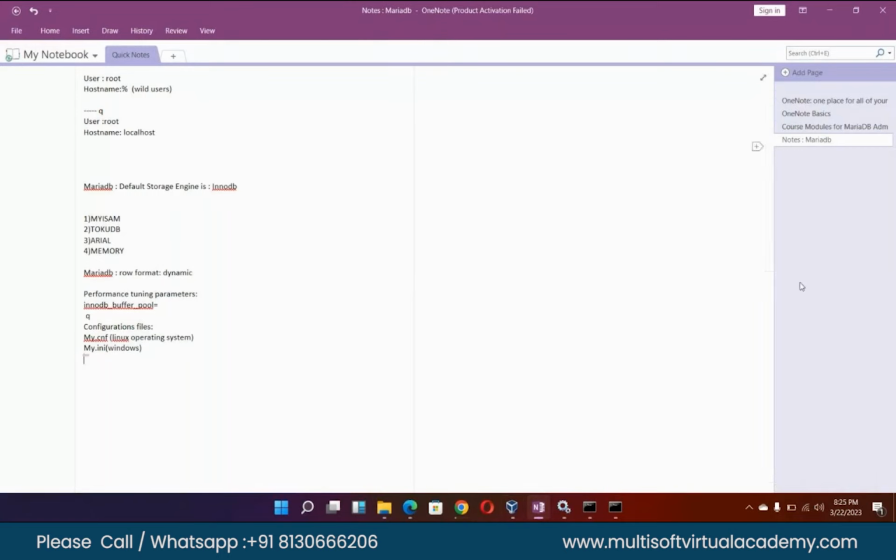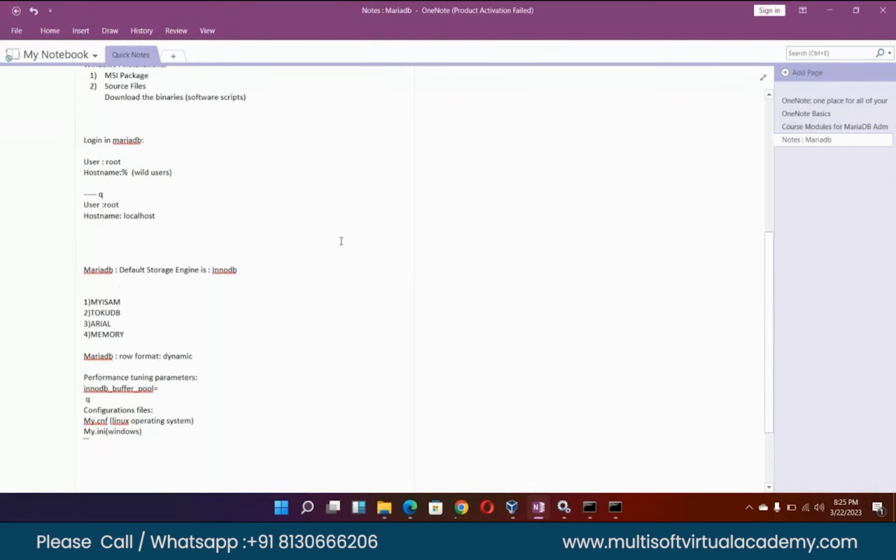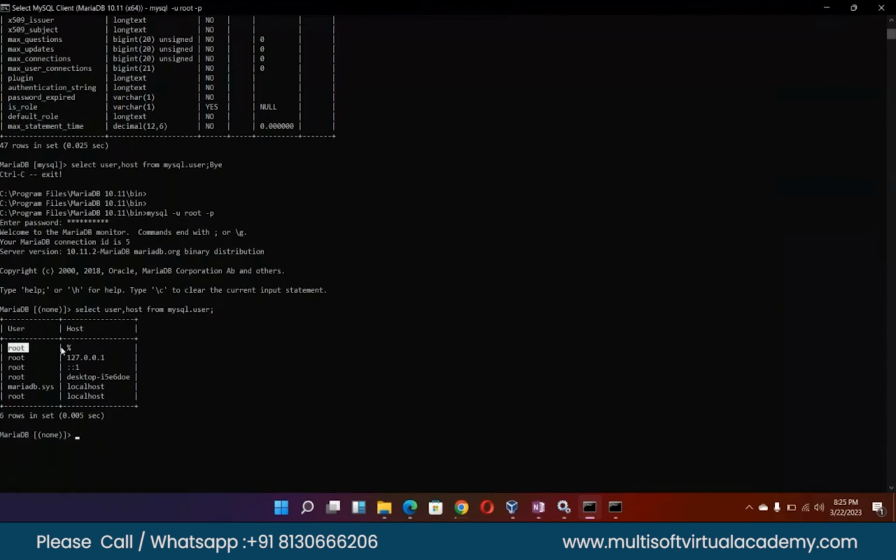Whenever you have enabled remote login, your user has been created with percent as host. Here you can see root at percent with a root password. Make sure you remove all these root users. You only keep one root user with localhost, and no other user should exist. This is a very important command: select user comma host from mysql.user. If you want all details, simply select star from mysql.user.